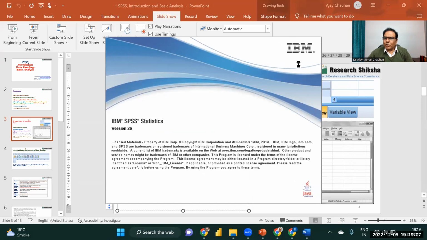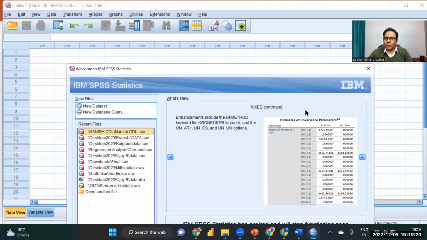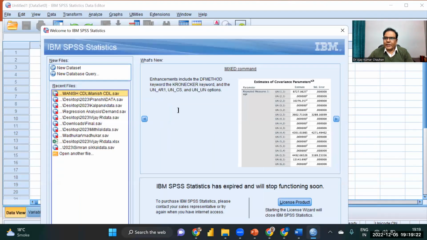It is a product of IBM. Earlier, SPSS was an individual company, but later on it was acquired by IBM company. So it is now a product of IBM. Initially, this page will come. So you just cross it.